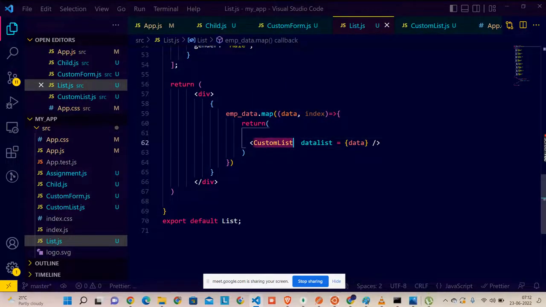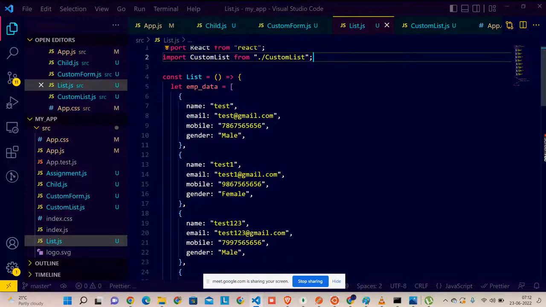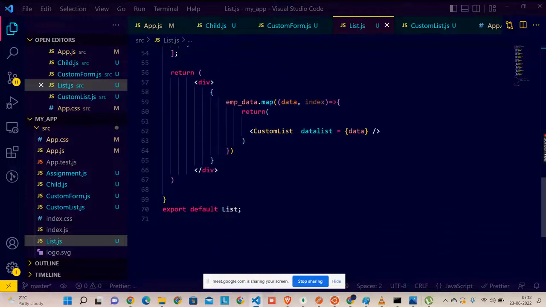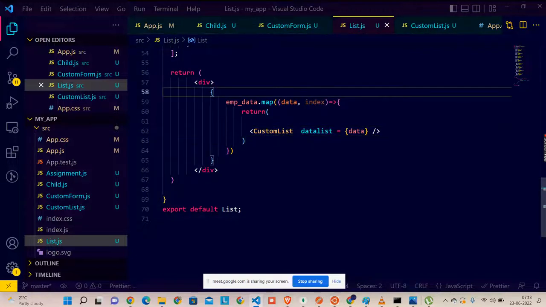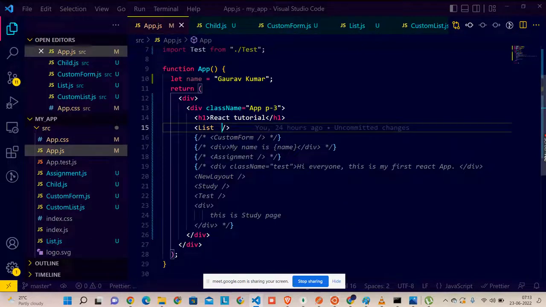Custom list. This is the list component, and list component has data, and we are passing that inside the custom list. So list becomes the parent and custom list becomes the child. And we also took an example of that. First we pass data from app to list, then custom list. So we see data flowing from parent to child only, not child to parent.